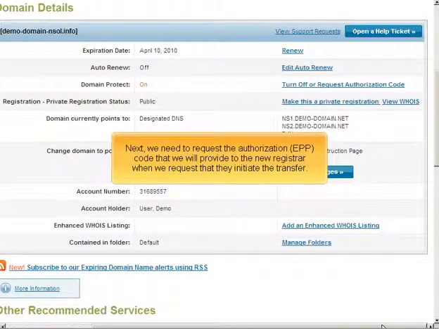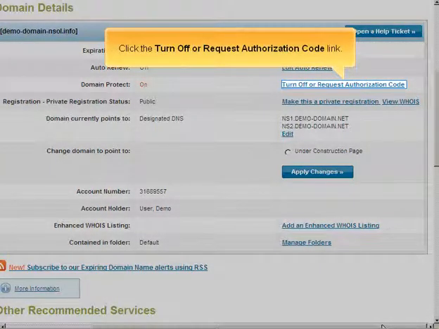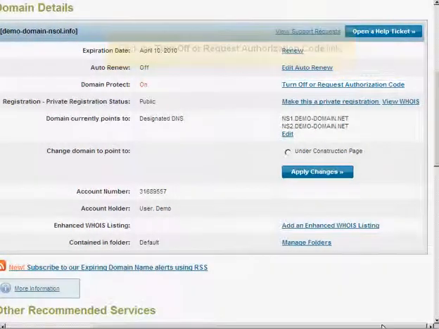Next, we need to request the authorization or EPP code that we will provide to the new registrar when we request that they initiate the transfer. Click the Turn Off or Request Authorization Code link.